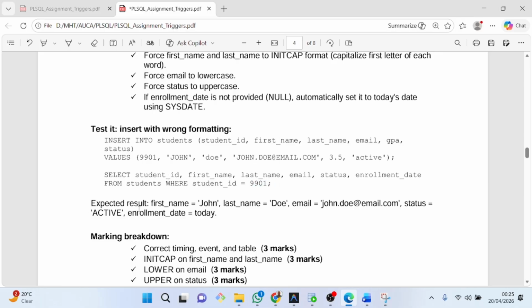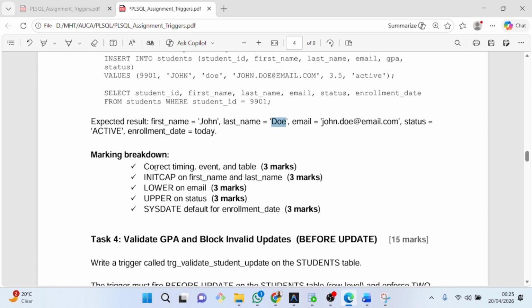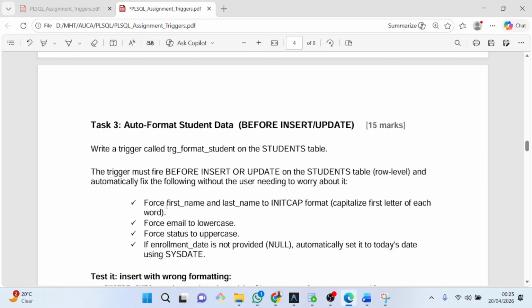So expected output should be like this one. John Doe, email, status, enrollment today. Okay. So correct, the trigger event table, unit cap, lowercase, uppercase, system date. So let us test this one.